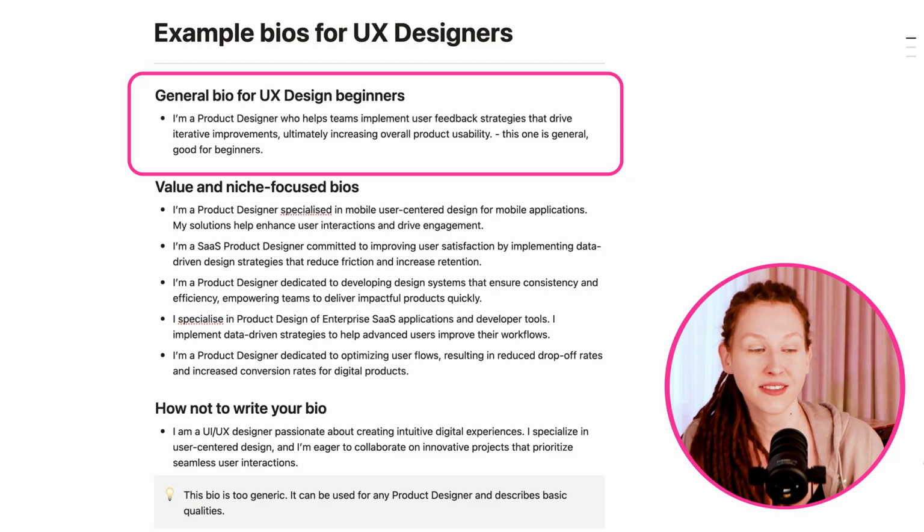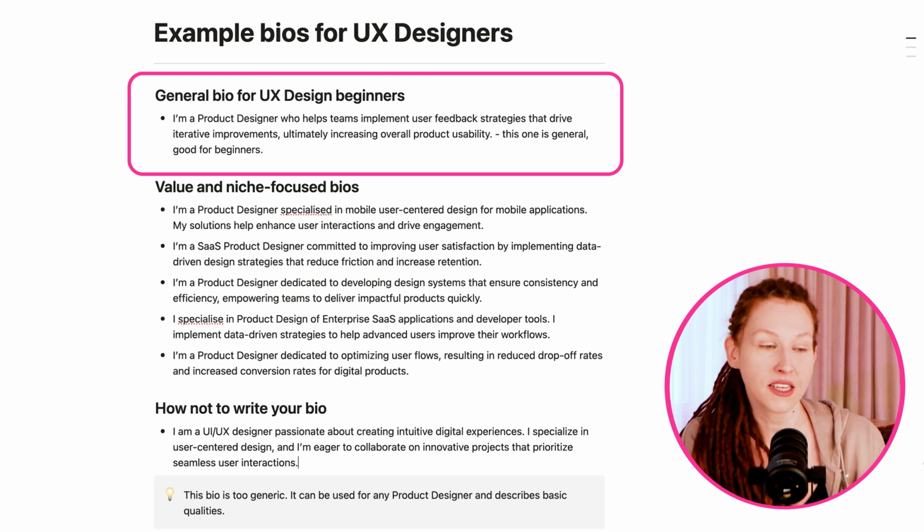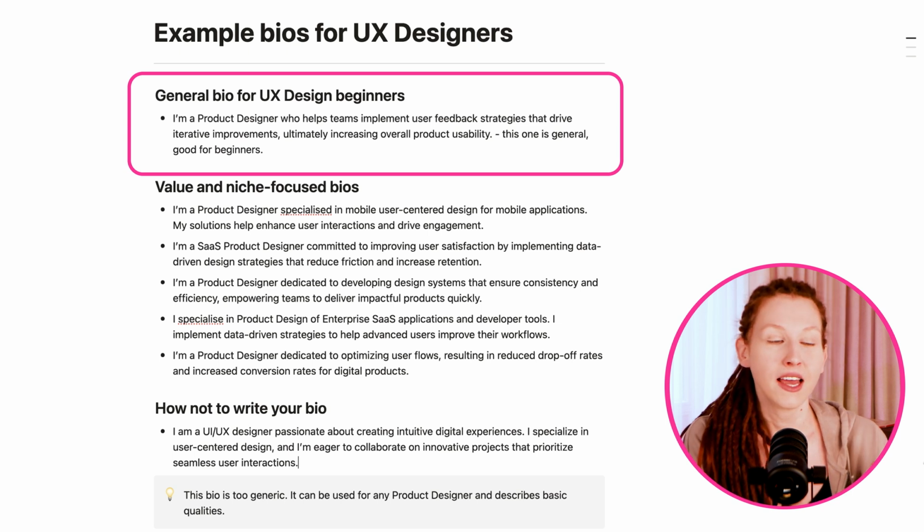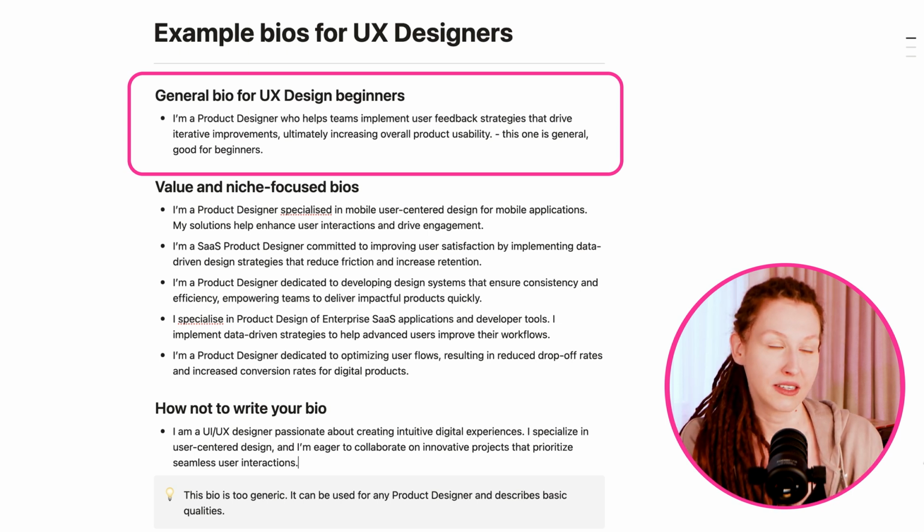And I also know that many of you are junior designers, so you maybe will not be able to list who you worked with or your specialization, and it's totally fine. This one is not generic, but it is a very general one that is good to start with. If you don't have anything specific to add, you can go with, I'm a product designer who helps teams implement user feedback strategies that drive iterative improvements, ultimately increasing overall product usability. It is fine. It is not super detailed or focused on a particular thing, but it's also not one of those generic descriptions where every designer is like this. So this one I would start with and build on top of if you're a junior designer who's just starting.